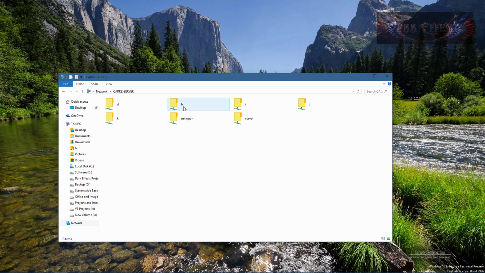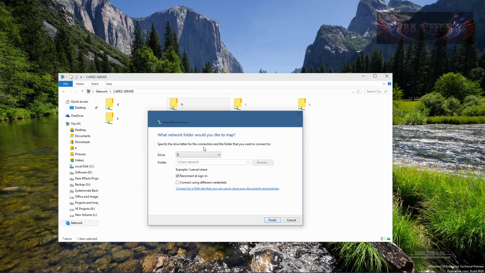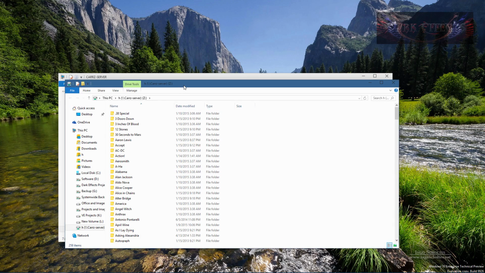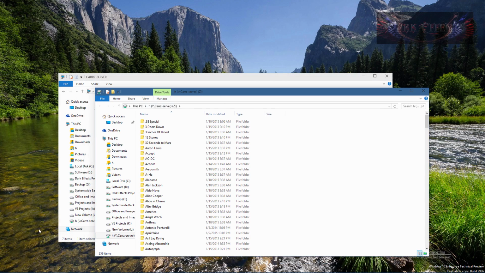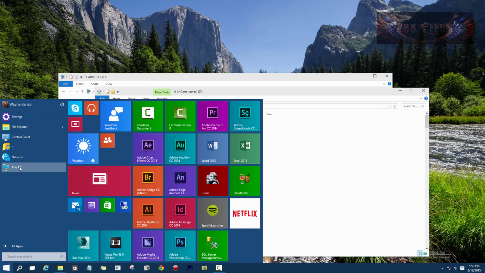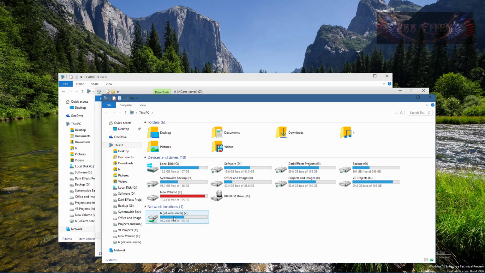Okay, and now that we are back up, we're going to select it, then right click and choose map network drive. And now we're going to reconnect at sign in. That means that every single time you boot up your computer and log in, it will reconnect that drive. So let's go ahead and click on finish. And now it has grabbed a hold of it. So when we come over to this PC, we have our network drive sitting right here.